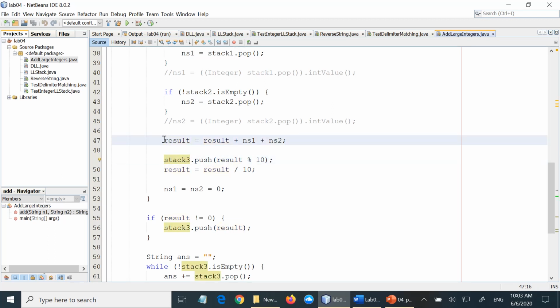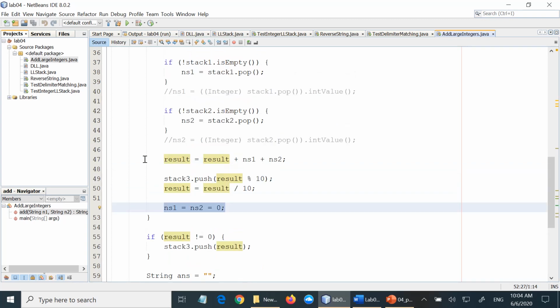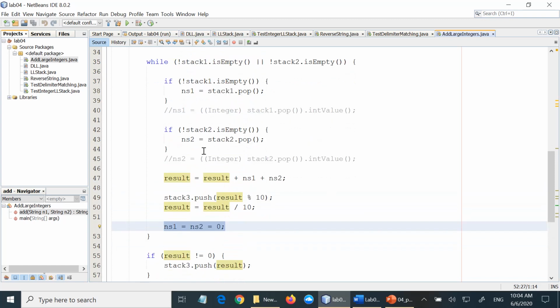To get the unit part, you have to use the remainder operator. So you say stack3.push(result % 10). This will give you the unit part. Okay, then get the tens part by saying result / 10. This one, save it back in result. We're going to use it for the next operation. Okay, before you start the next operation, reset ns1 and ns2 back to 0 and repeat. So this will continue until both the stacks are empty.